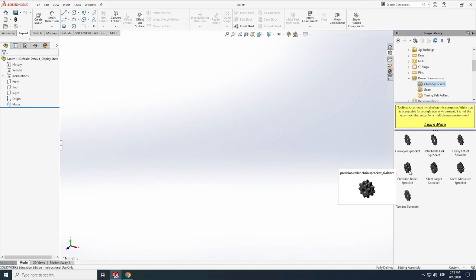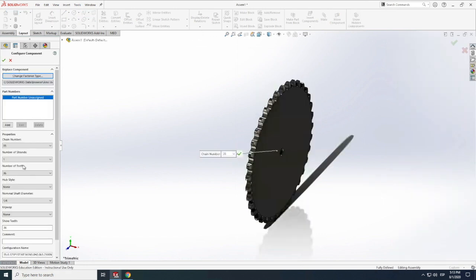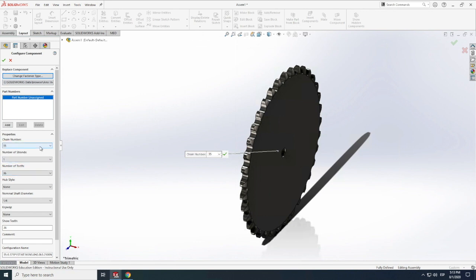So we can click, for instance, in precision roller, right? And here will give you a number of things. So one thing about SolidWorks is that it already has imported for you all different types of gear designs in here. So there's no need to design them. It's only important to understand what these numbers mean. So if I go here to 35, I'll make 35 and I'll leave 36 teeth in here.